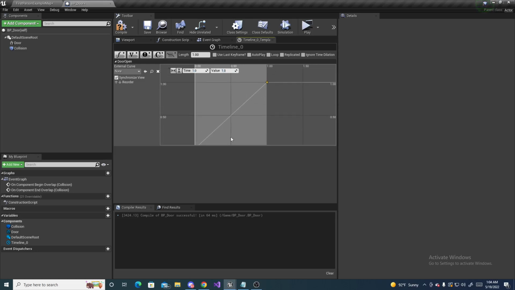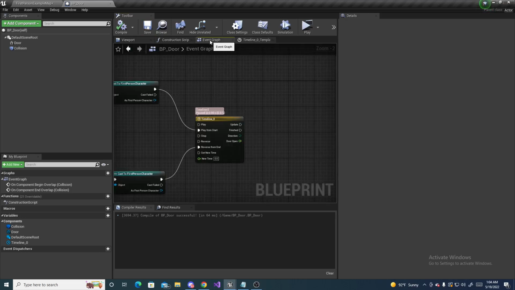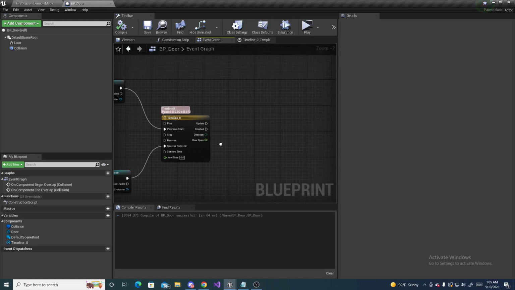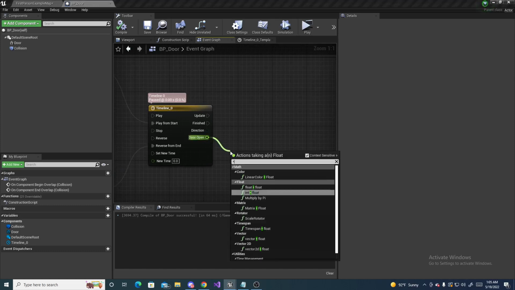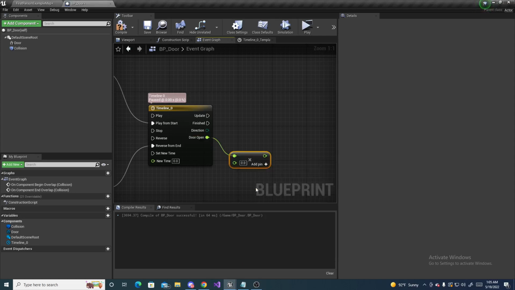Just like that. Now we haven't compiled and saved in a while, so make sure you do that and head back to your event graph. Now as you can see, your door open value is now right here. So what we want to do from here is multiply by hitting the little star on your keyboard and select float times float right here. And now the value we want to multiply by is 90.